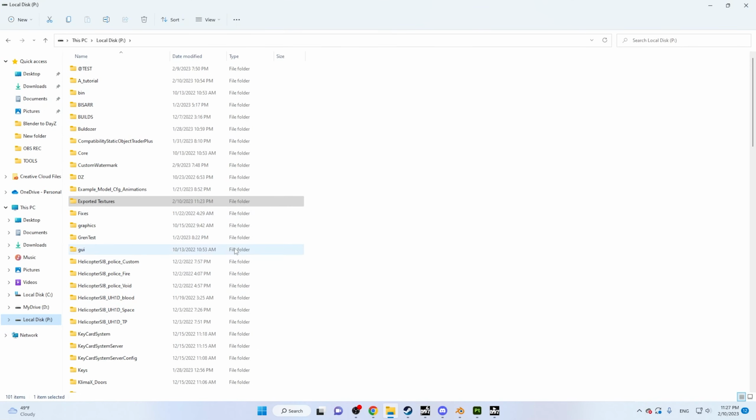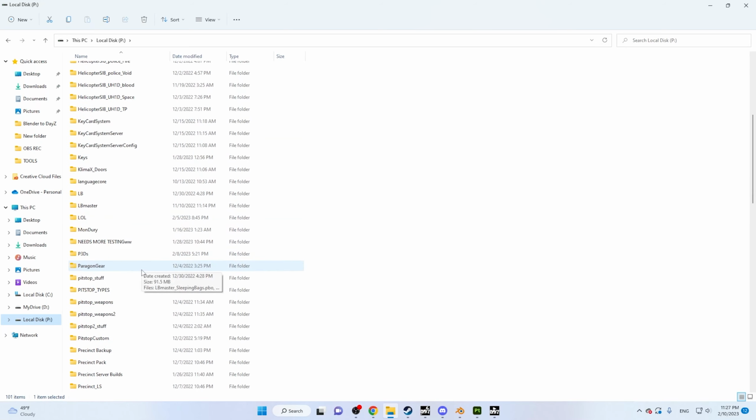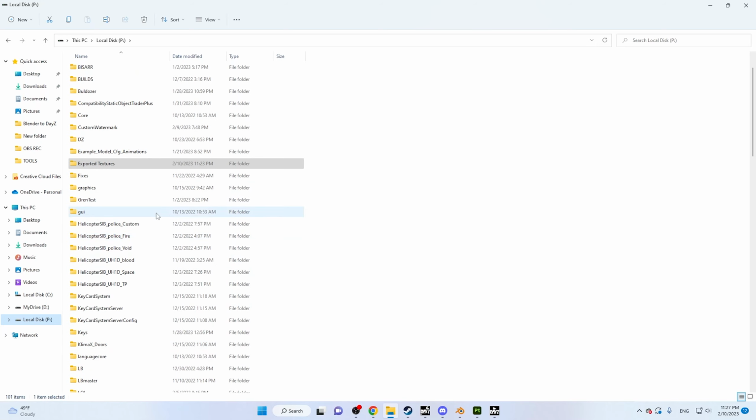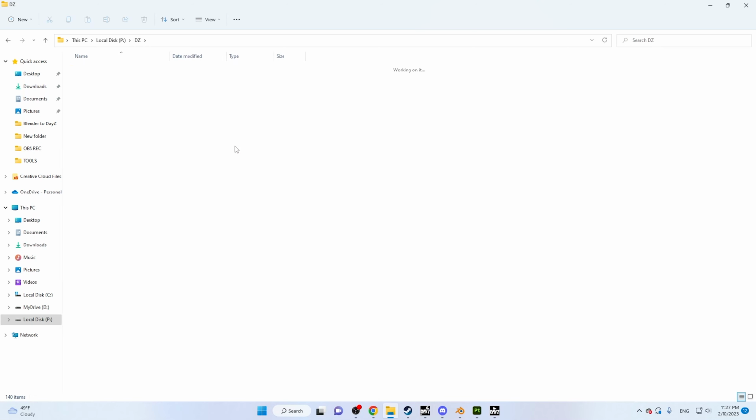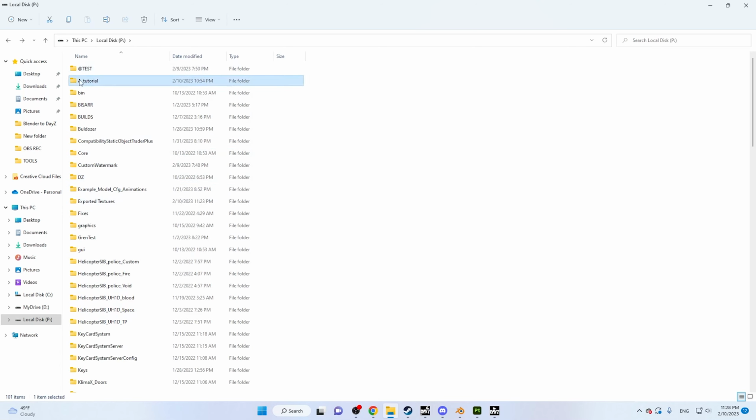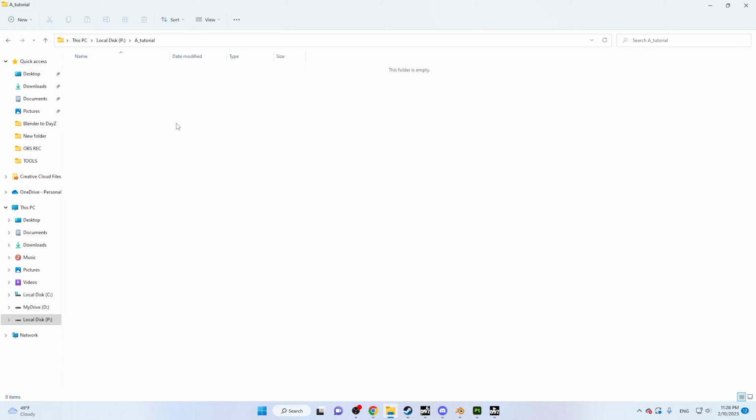If you create a P drive, it should not look like this. There's a lot of stuff in here, but you should have at least this folder, which is the DayZ folder. We're going to be using that today to get some properties of other items in game, that way we can extend it or make it work with it. So let's go ahead, and I've created this folder called A tutorial. I want it to be on top, that's why I put an A in there.